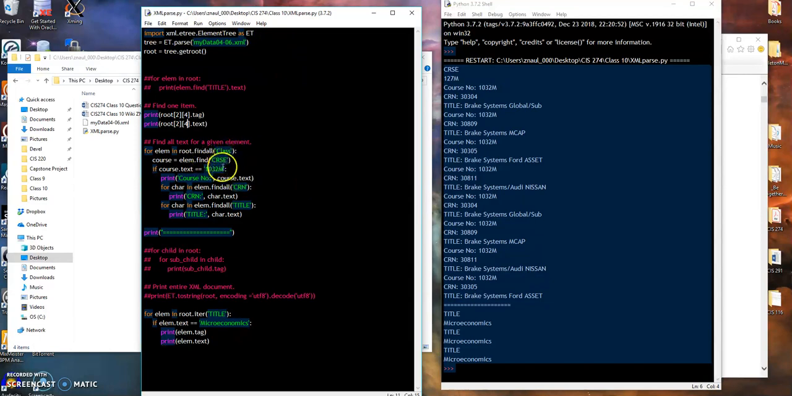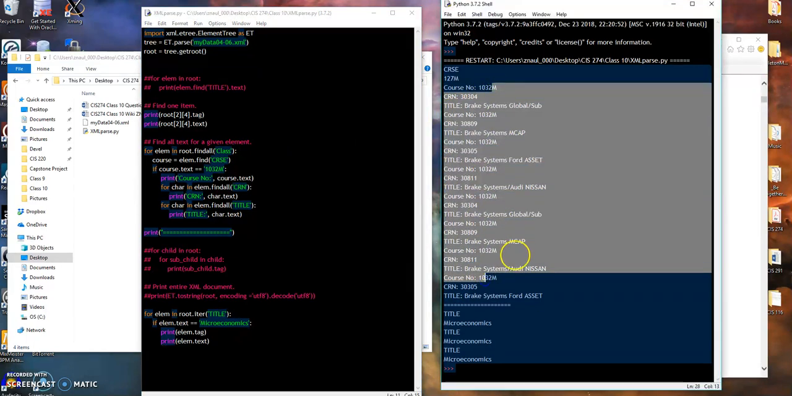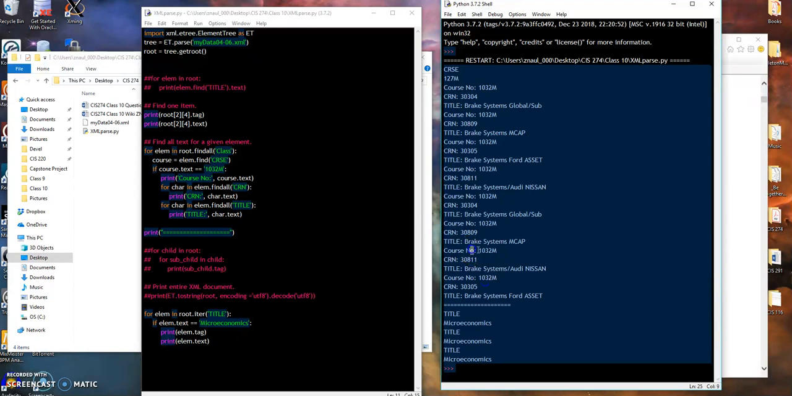Next I did all the courses that are labeled as 1032M, which, as you can see here, is all of them. And it gives you the title and the CRN and the course number. And then the last one that I have turned on goes through the titles, iterates through, looks for microeconomics, and then displays that. As you see, I have it all just showing out on my output right now.